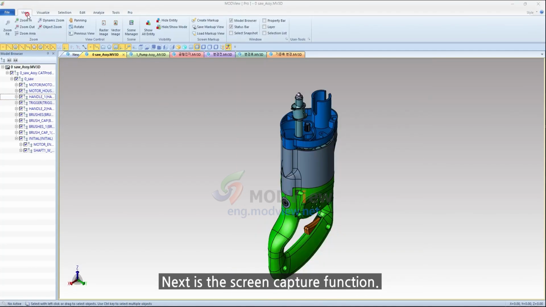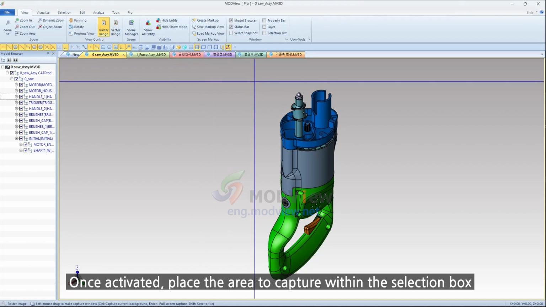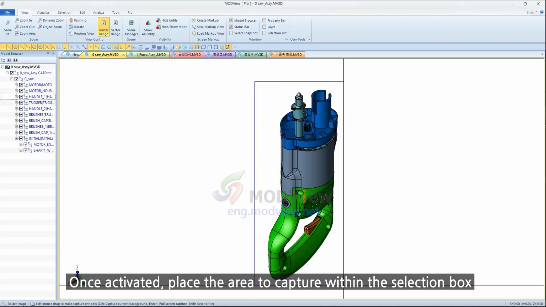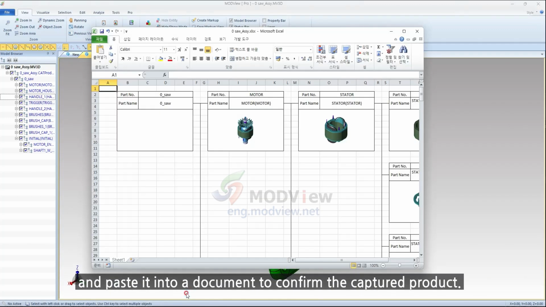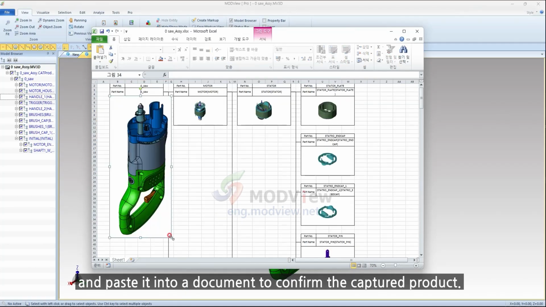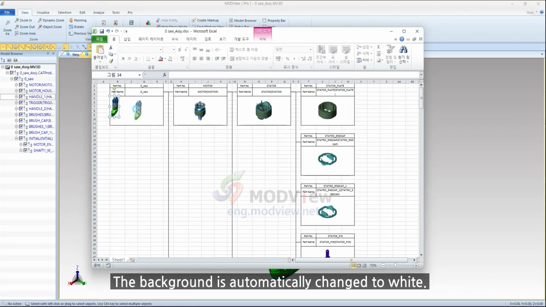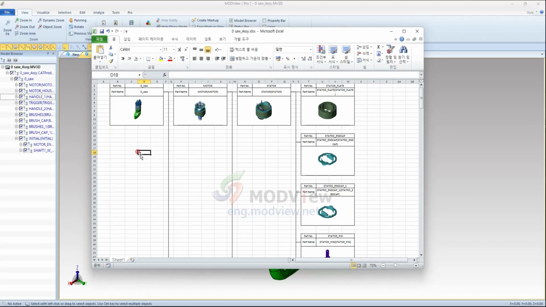Next is the screen capture function. You can select image capture in the view, or use the F2 shortcut for easy execution. Once activated, place the area to capture within the selection box, and paste it into a document to confirm the captured product. The background is automatically changed to white.